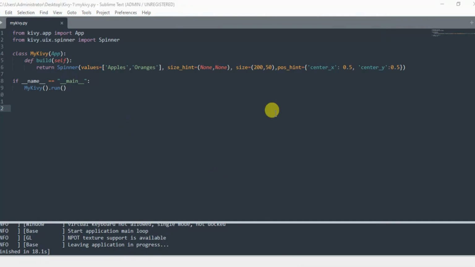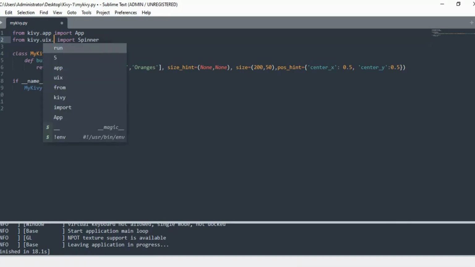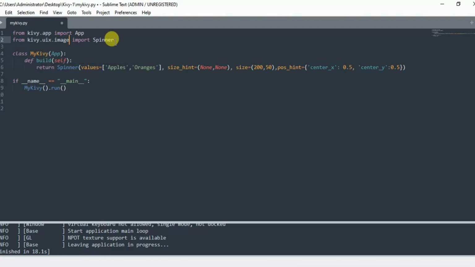Alright. Now let's talk about another important thing that you are going to use in your Kivy application, that is images. Images are a very important part of any layout. So for this, again, we need to import it from uix.image. Let's import image, and here instead of spinner and its values, we need to give the image path.